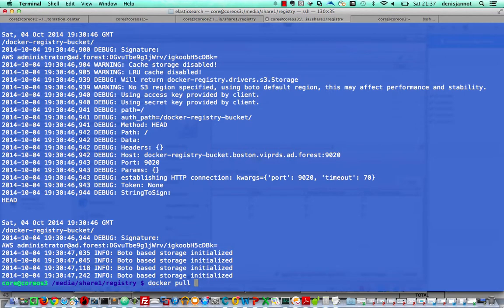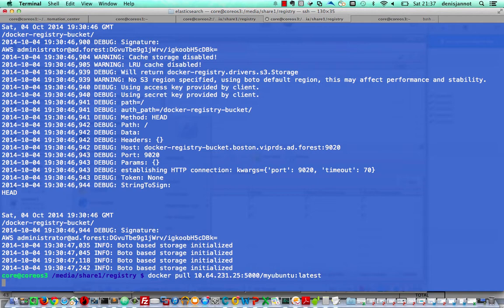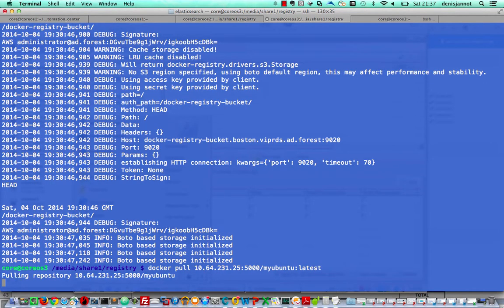I can now pull the image from the Docker host in Boston, and this time I use the IP address of the Docker host in Boston and the port 5000 in the tag name. The image is pulled from the private Docker registry in Boston and retrieved from ViPR using the ViPR Data Services node located in Boston.